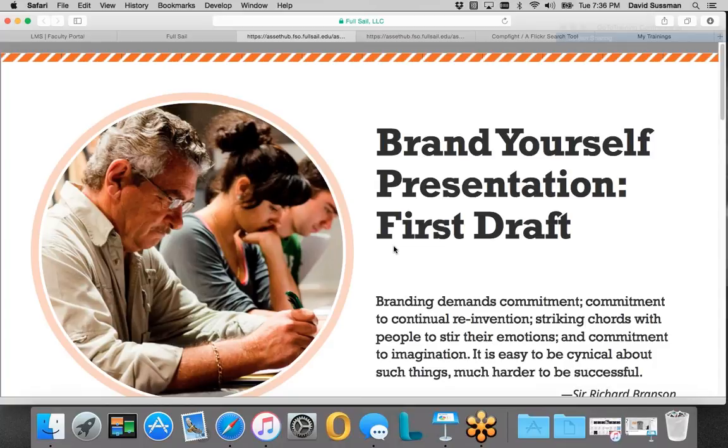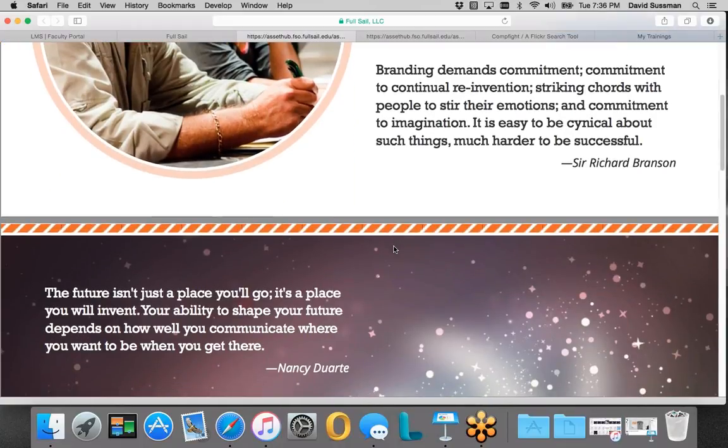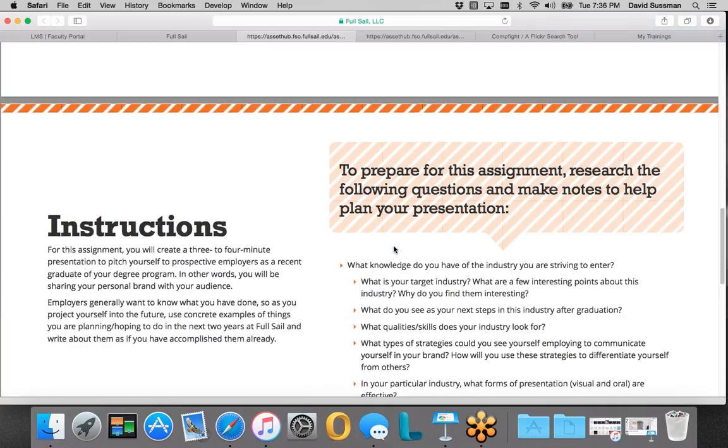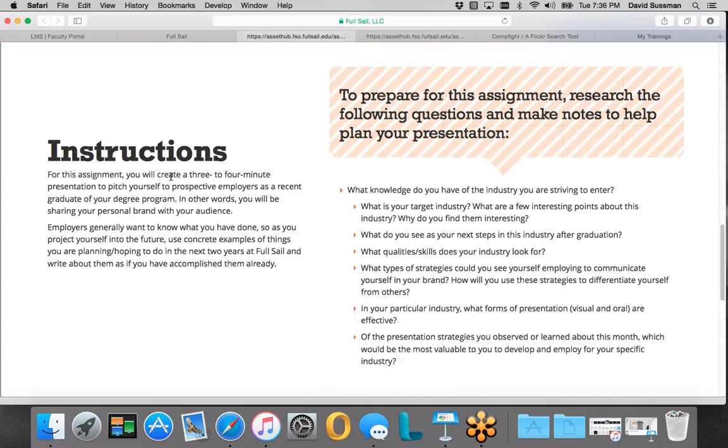And you can read through the assignment sheet to remind yourself of the basics. Okay, so again, reminder, 3 to 4 minute presentation. You're speaking to prospective employers. You're imagining yourself 2 years in the future, so you're a recent Full Sail graduate. And I'm sorry for repeating myself. I mentioned this last week, but you have some thought questions here, like what is your target industry? What are a few interesting points about your industry?